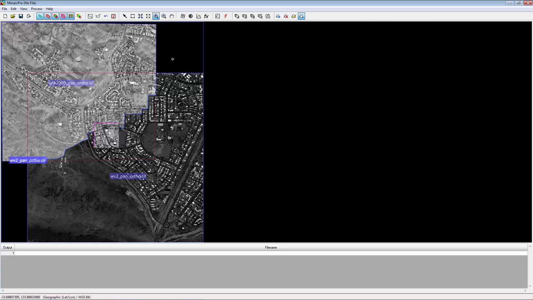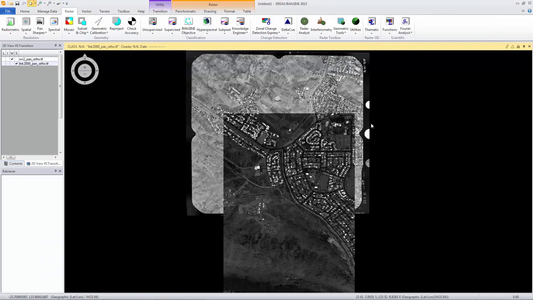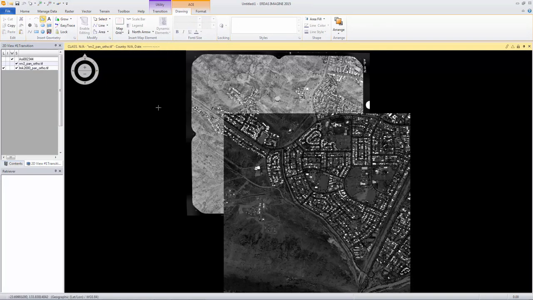Now define the output options. Activate the Imagine workspace, and from the Imagine ribbon, open the Drawing tab. Click the Create Polygon button. Create an AOI polygon around the housing development. Now return to the MosaicPro workspace.